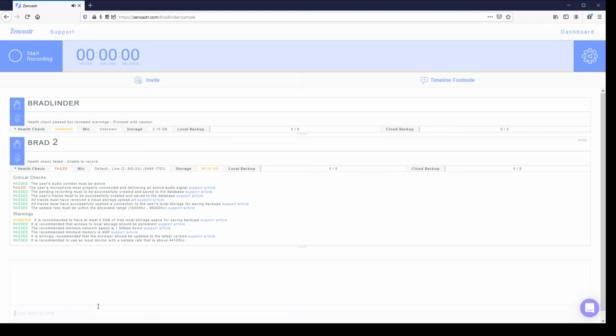If you're having trouble hearing each other, you can use this text box below the recording window to type comments to each other and communicate that way until you work out any issues that you may be having.